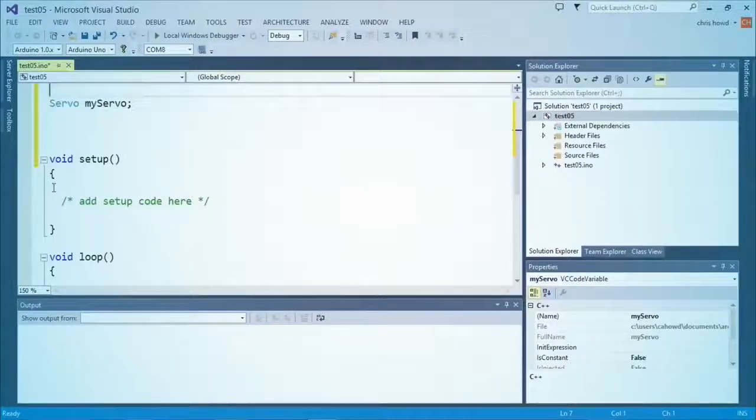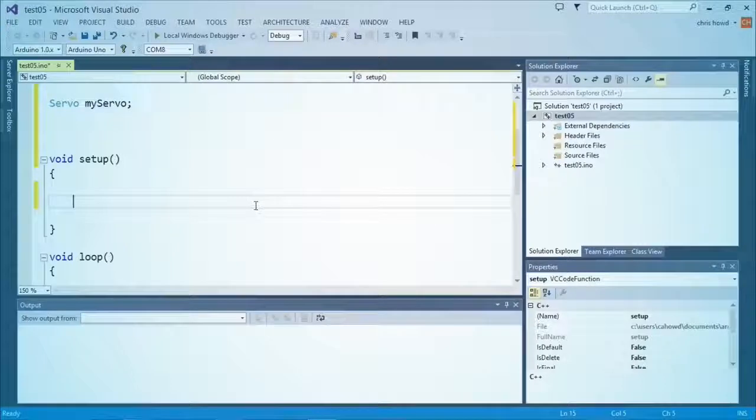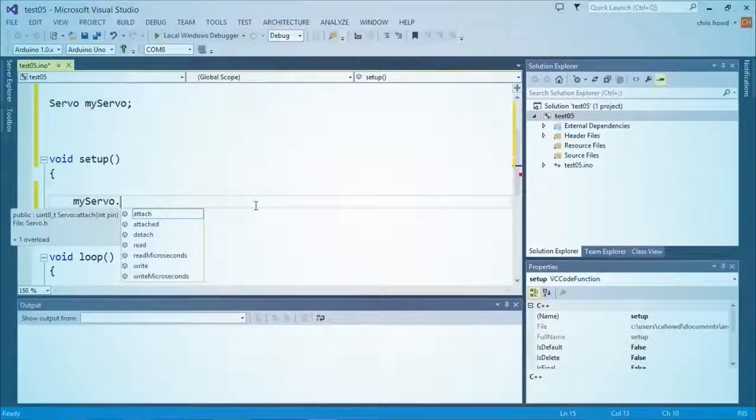Let's go into setup, because this is where we're going to configure these things. Let's say we called it my servo. Let's say my servo. Hey, there's our IntelliSense again. Select that. Now there you get all the fun stuff. You said, Paul, I was just confusing myself. All right, and we're going to attach.